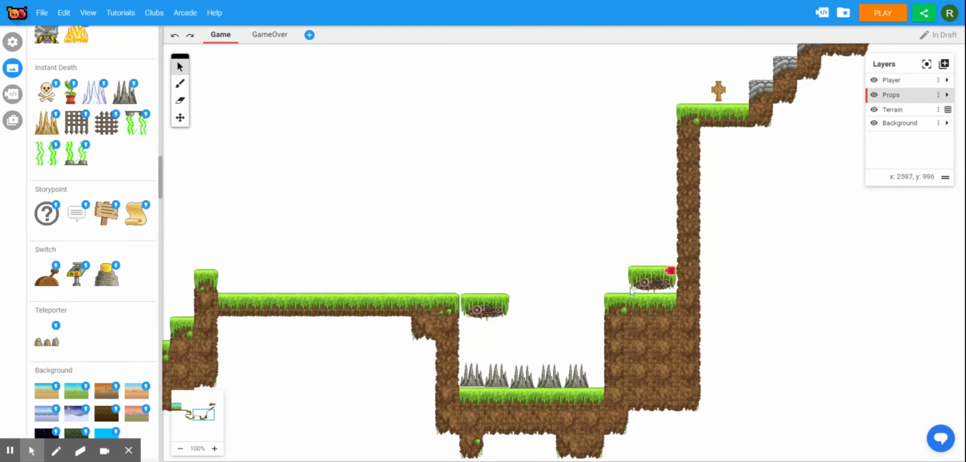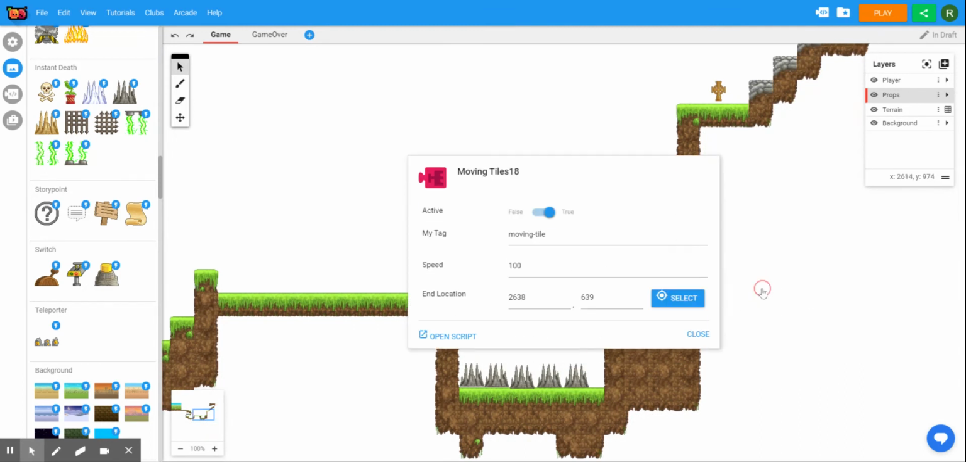And then the moving tile that I wanted to control, I want to right click, edit object, and I want it to name it the same thing, moving tile one. And at the start of the game, I want it to not be moving, so I'm going to set it to active false.